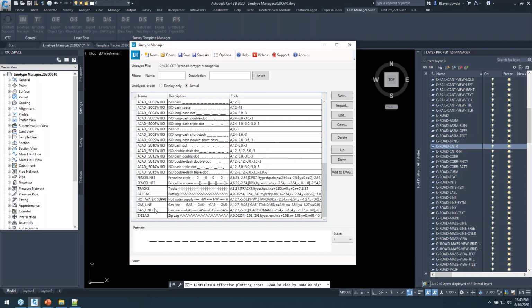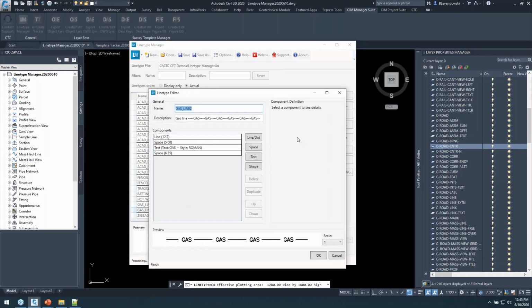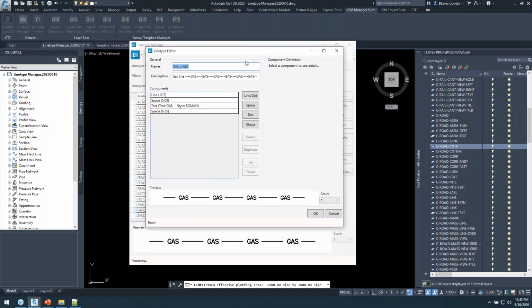Let's take a look at one of these here, the gas line one. I can highlight that, and then I have an edit button up here. I'll click on this, and it gives me an interface to be able to edit this line type. There's the name, there's the description, okay?